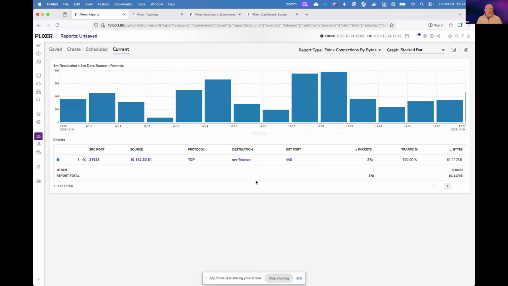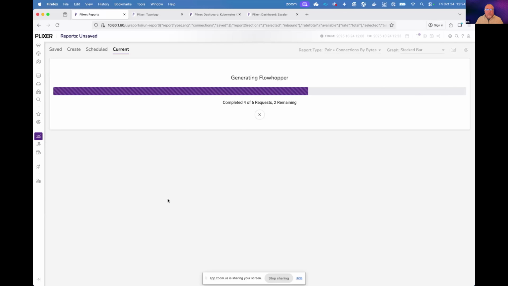Connections are where we make Flowhopper available, and that's because within the spectrum of visualization, Flowhopper is the most granular. Flowhopper is looking at an individual source port and source IP, destination port and destination IP, and it's showing you how that flow actually traversed the network. So you'll see within the connections report, we have the Flowhopper icon. I'll go ahead and click on that.